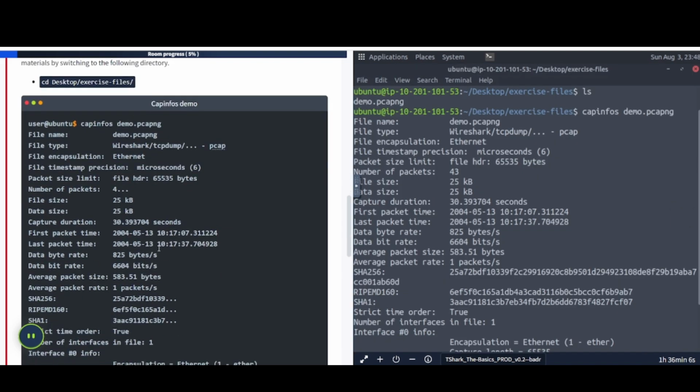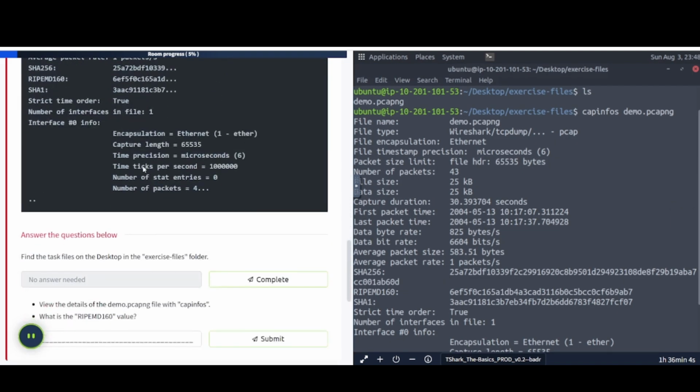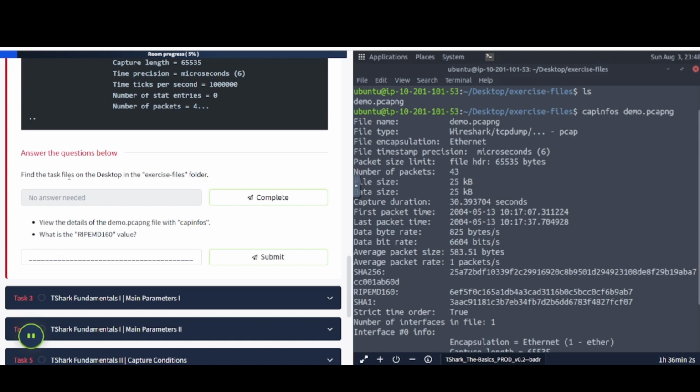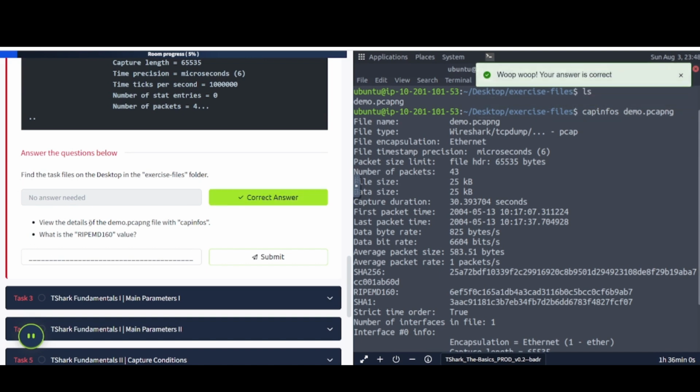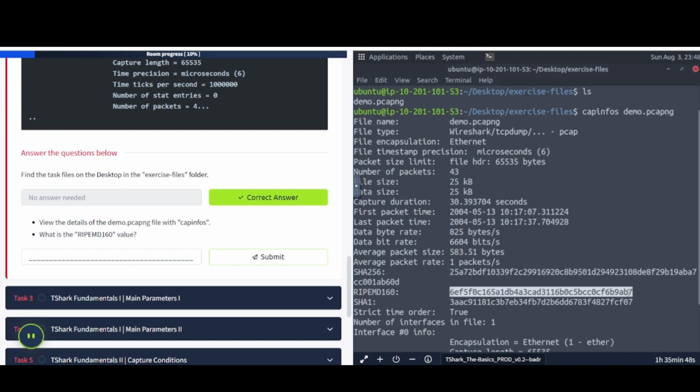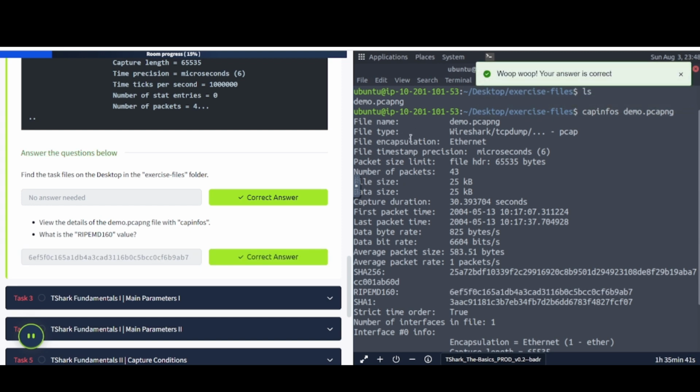Okay, so we've already run this, and we saw all kinds of information. Question time. Find the task files, already done. View the details of the demo.pcapng file with capinfos. What is the RIPEMD-160 value? Well, we can see it right away. It's right here. So let's just go ahead and grab it real quick and plug it in. So I'm going to right click, copy, and paste it over as our answer here. Now we're done. But it has all kinds of useful information here about this particular PCAP file.